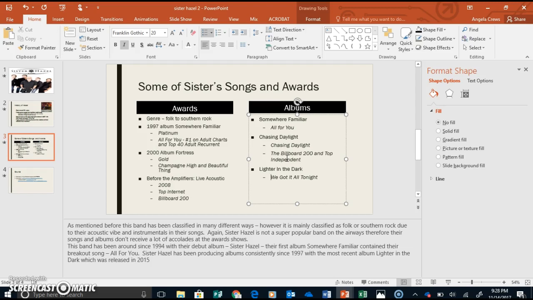So just kind of keep those things in mind. Short bullet points. After I typed Somewhere Familiar, I just press Enter, Tab, type the name of the song, and then Enter, Shift Tab to pop that bullet back out, just like we've been doing in all of our bullet activities. All right, so have fun with this one. Again, steer clear of trying to say too wordy.